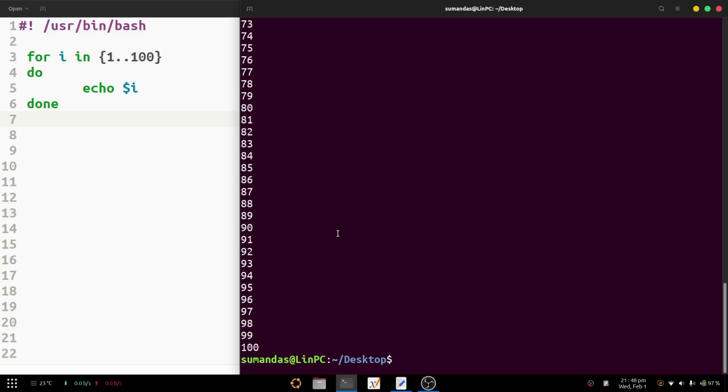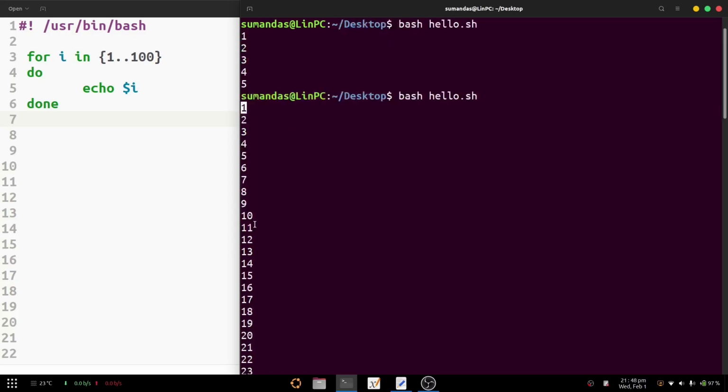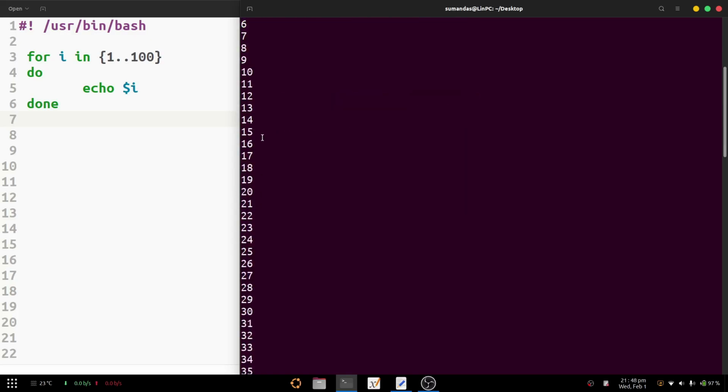Now suppose we want some other way. That means we want some increment. As you can see from the first example, 1, 2, 3, 4, 5, in each and every case the increment was only 1. 1 after 2, then 3, then 4, then 5. And also from 1 to 100 the increment is always 1. So if we want to change the increment according to our requirement, what should be the syntax?